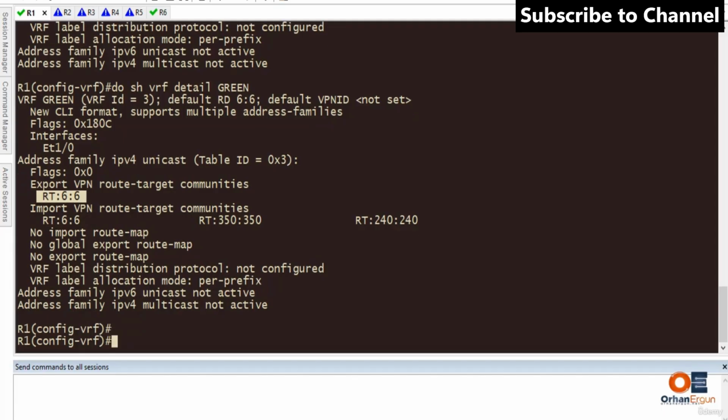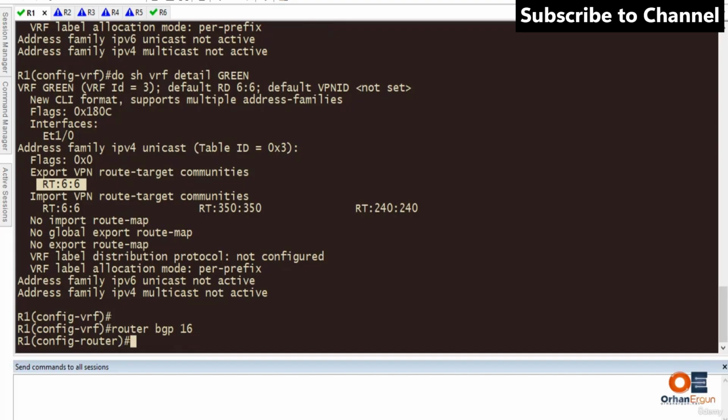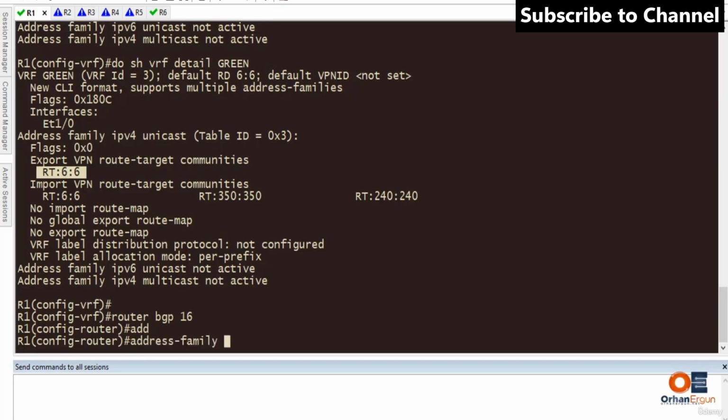Now let's go back to BGP configuration. So router BGP 16. And what I'm going to do is to have an address family IPv4. And we have VRF green, because this is going to be under VRF green, right?